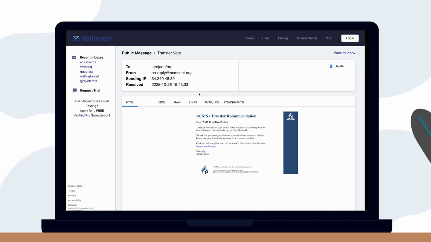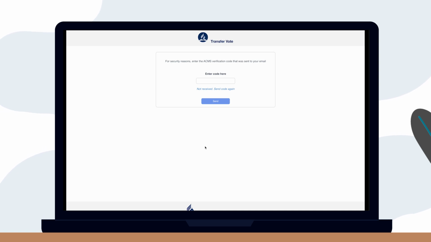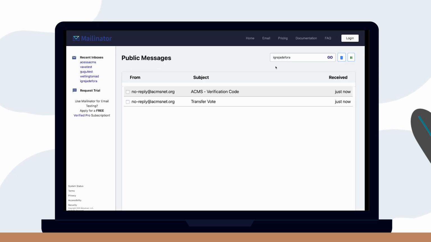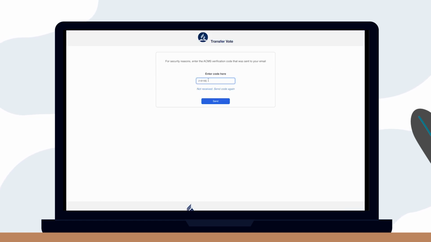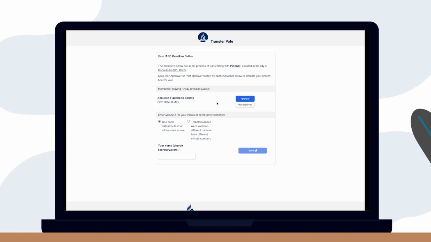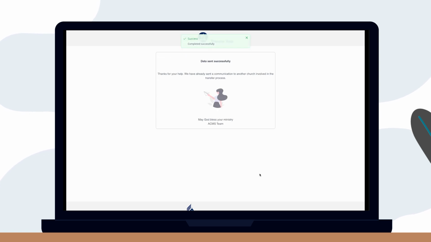They will receive an email notifying them of the transfer with a link to access the details and proceed with the sending process. For security reasons, the system will require an authentication code to ensure that only the intended recipient of the email can access the content. After authentication, the church will be able to approve or reject the transfer. If approved, they must provide the date and vote of transfer, as well as the name of the person who recorded the process. Once the external church completes the transfer, you'll be notified by ACMS.